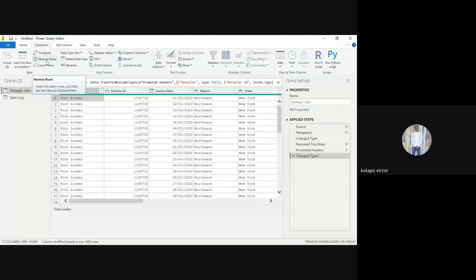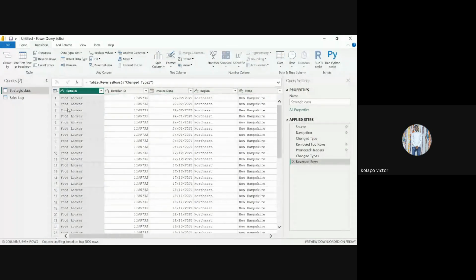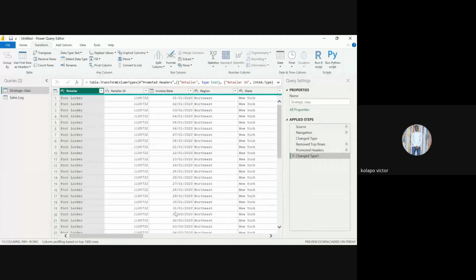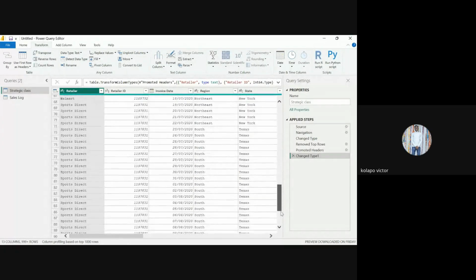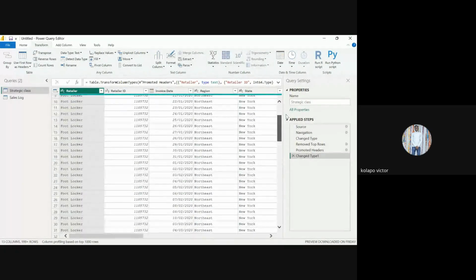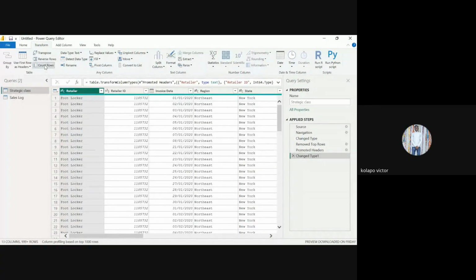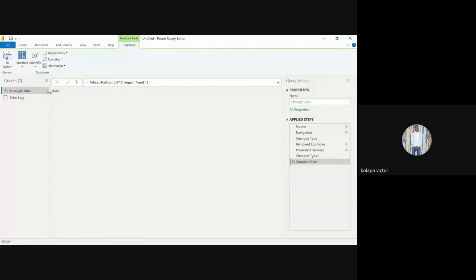So reverse rows. Your row reverser brings the last row to be the first and the first row to be the last. It reverses it in the order. So let's do this, and this is still there. But that's what your reverse row does. For your count rows, if you want to count the total, you have 9,648 rows over here.